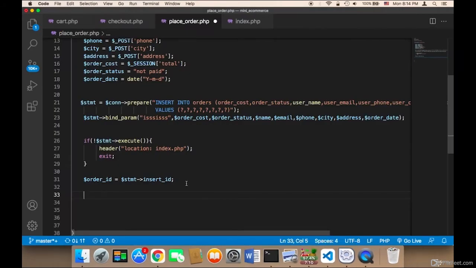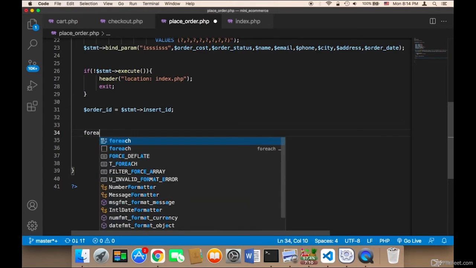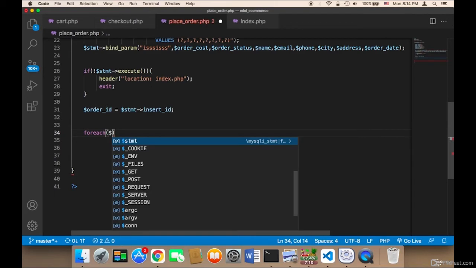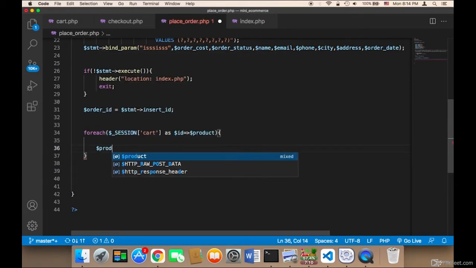So now we want to get the products, and to get the products we need to use the session. Remember, we have the session, and we need to loop over the session and get each single product. So I'm going to say foreach session cart as ID, product as key value pair, and then we get each single product from the session, and then we insert it into the database.